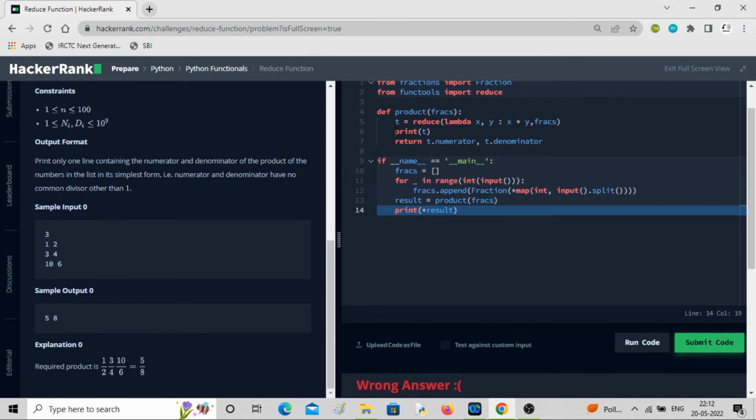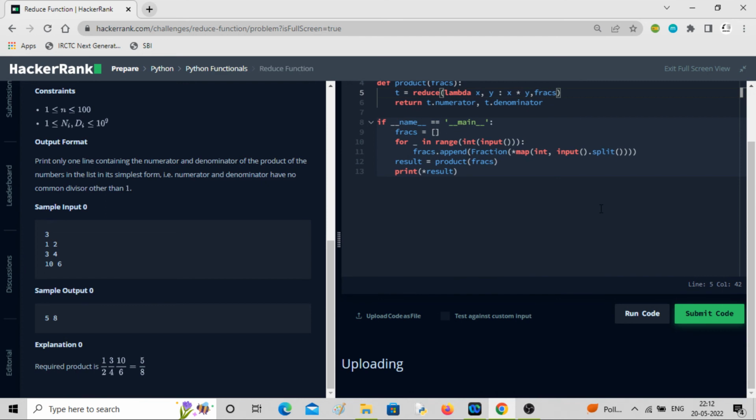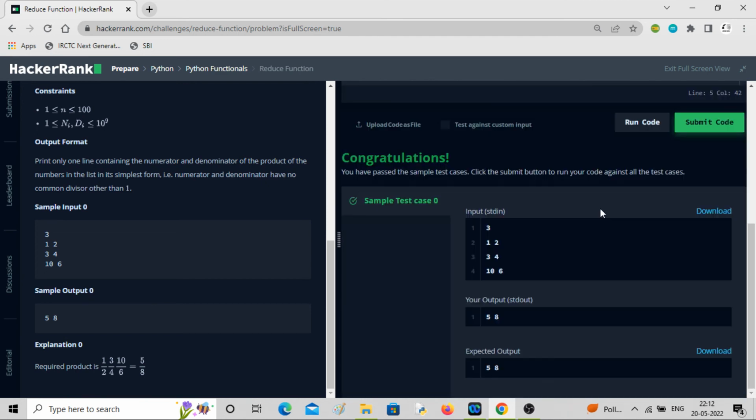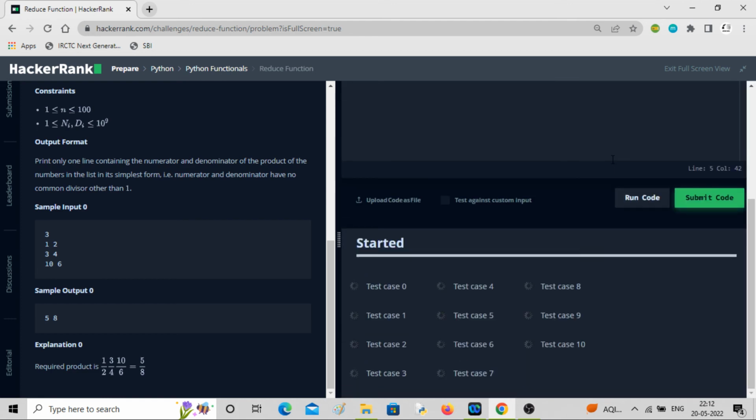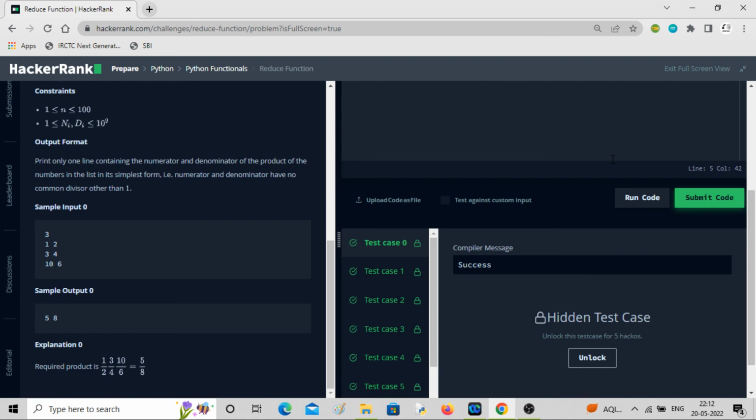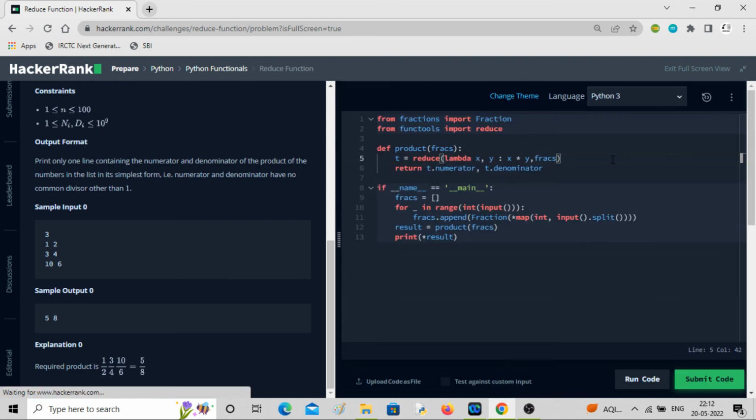So I will remove this and let me run it. The sample test case is passed. All the test cases are passed, and done. Nothing new, we just had to calculate the product.